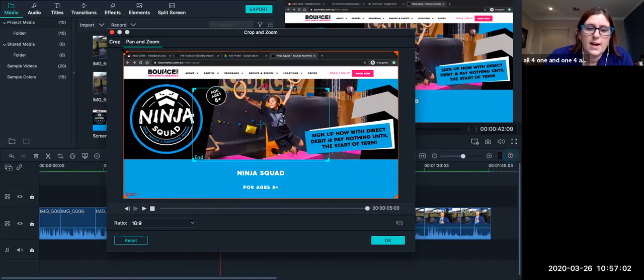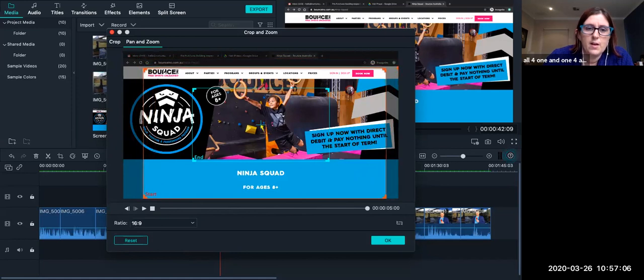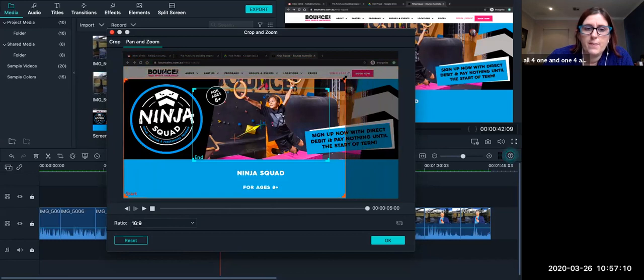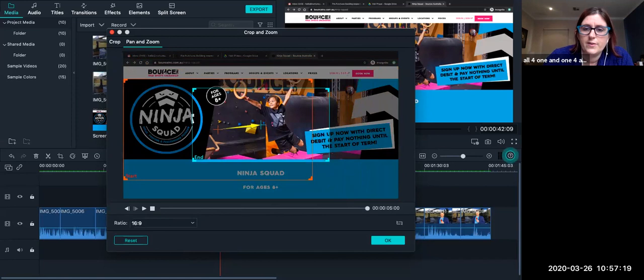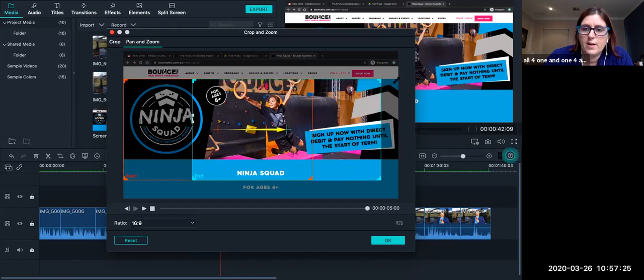So I can change the start to be more like, I just want to show less of the screen. So I might just want to have Ninja Squad. That will be the start of the zoom. And now I've clicked on the blue box, and I just want to have it the same size, but going all the way to the end.